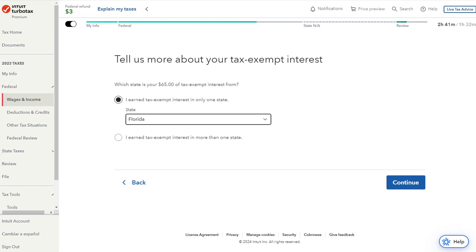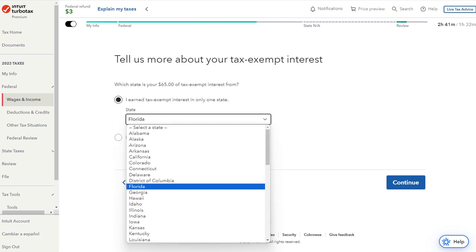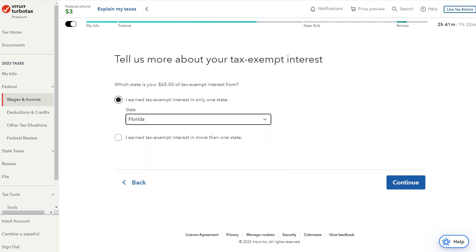So in our case, we live in Florida. Florida doesn't have an income tax anyway, so you could put anything down here. But in our case, we're just going to assume it's Florida. If you're preparing this and you live in a state that has income tax, you've got to be careful and figure out exactly where the municipal bond interest is coming from, because it'll be exempt from federal taxes, but your state might tax it.